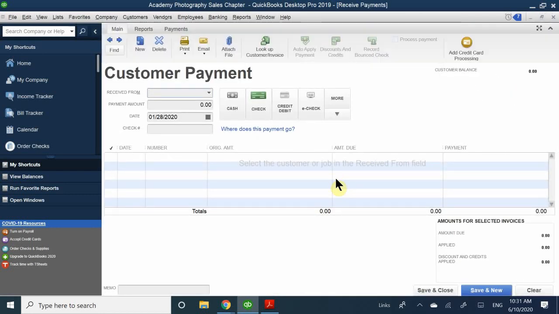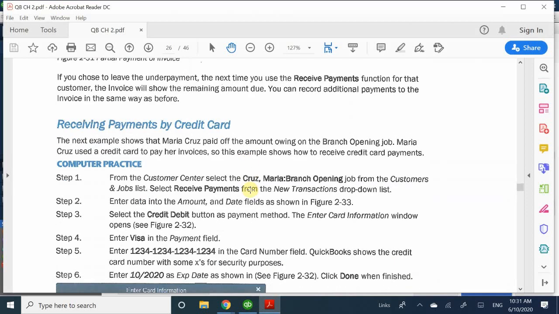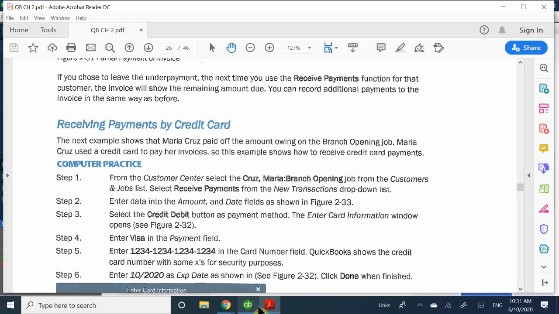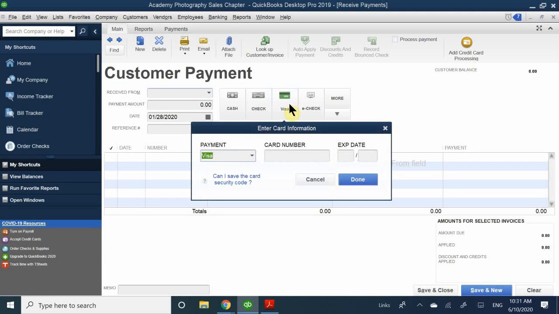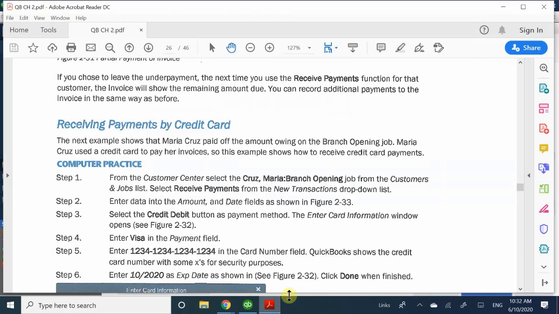Okay, so it's 10:30. The next scenario is asking me to validate a credit card transaction. It's more or less the same thing. Instead of clicking check, we're going to click credit card or debit card. Once you do that, it's going to ask you what credit card it is and what the account number is. I'm going to cancel real quick so that we can see who is actually paying for this bill.